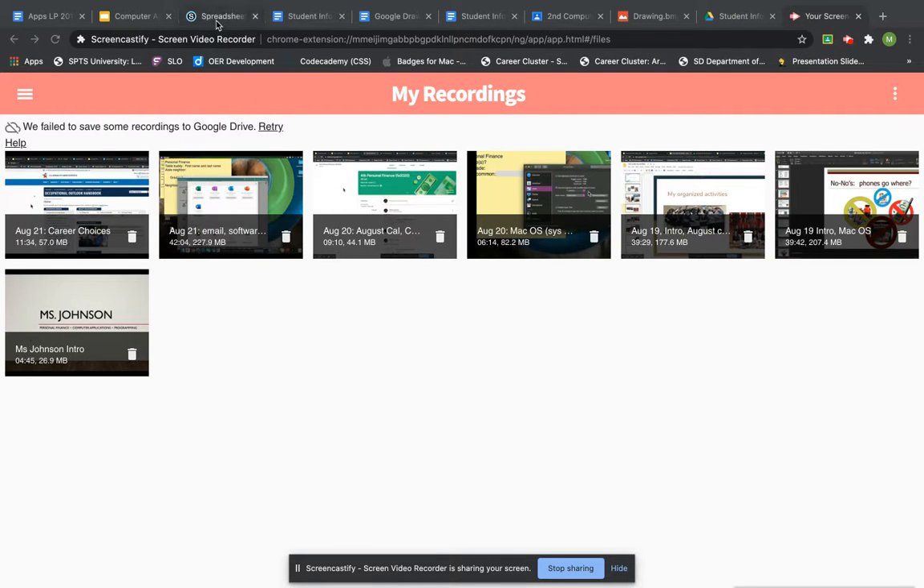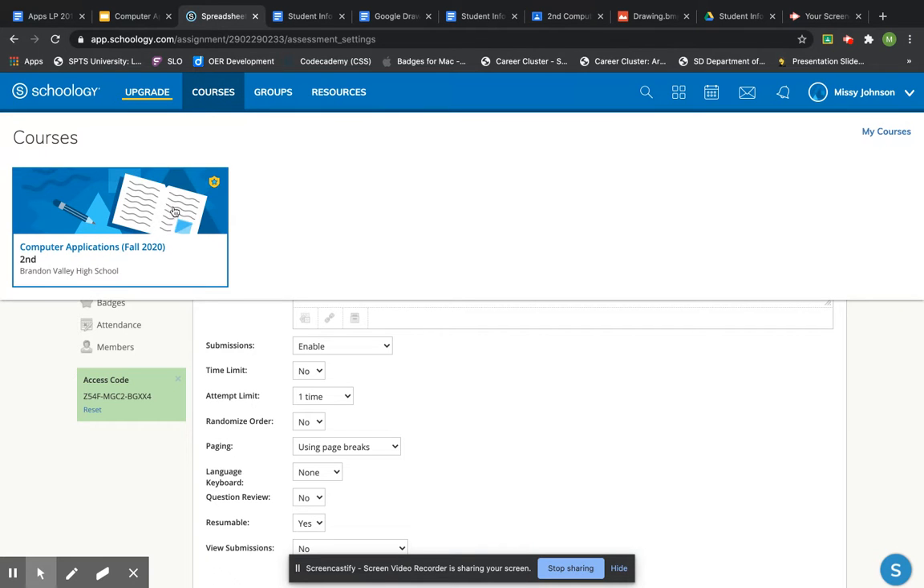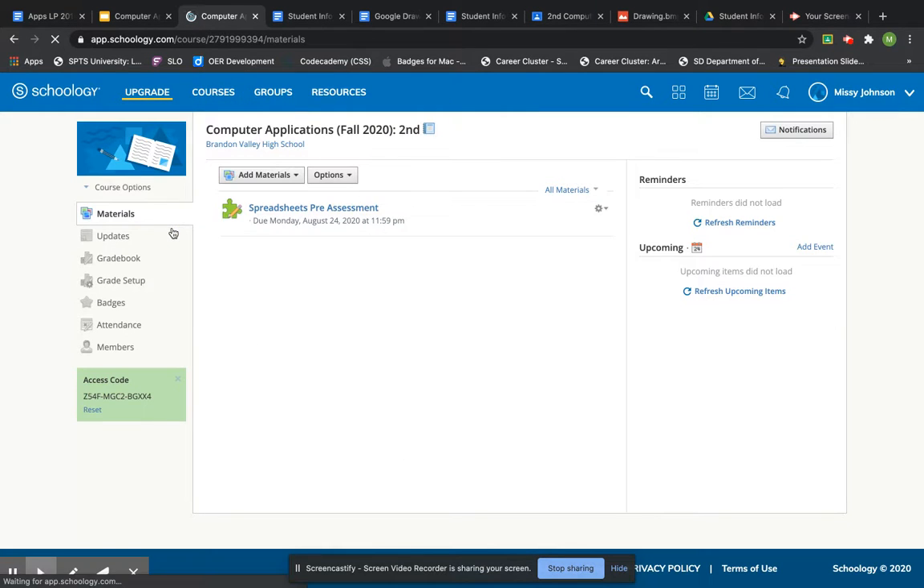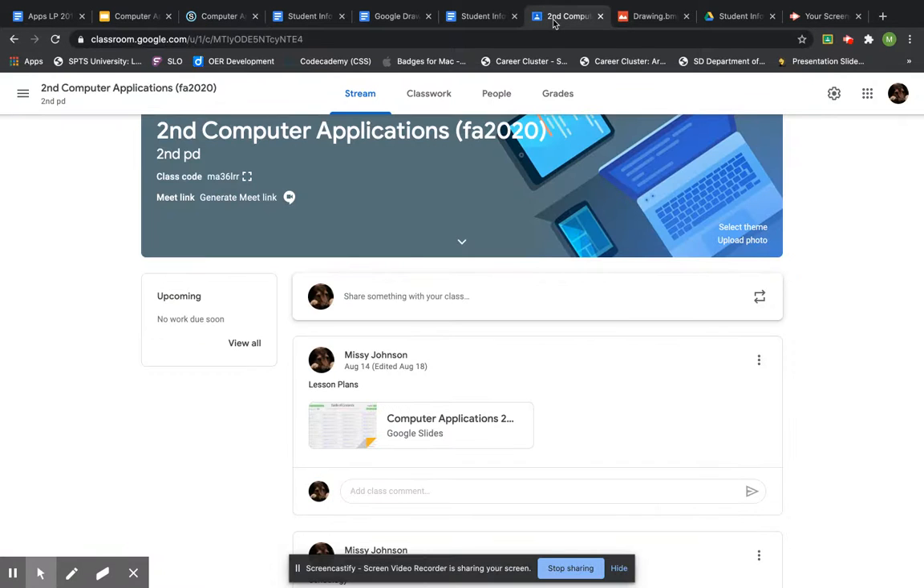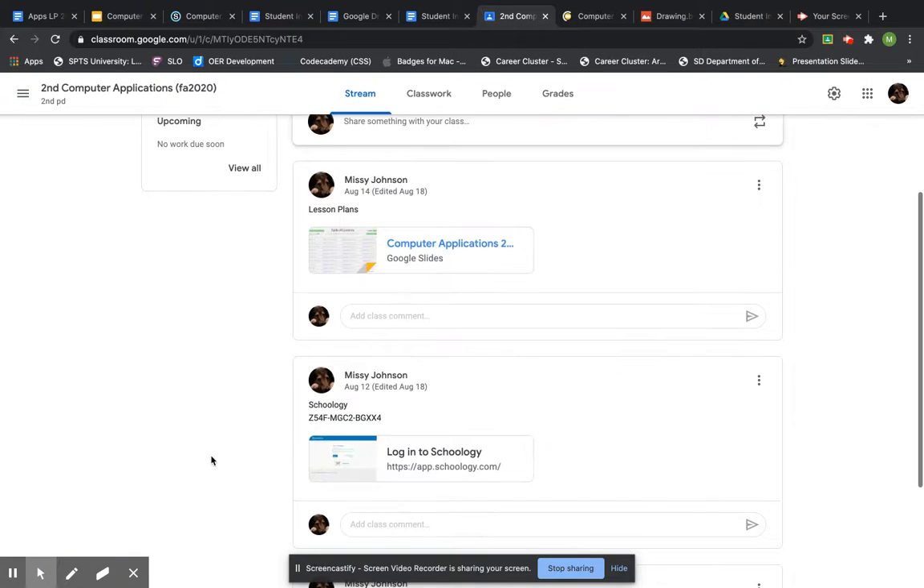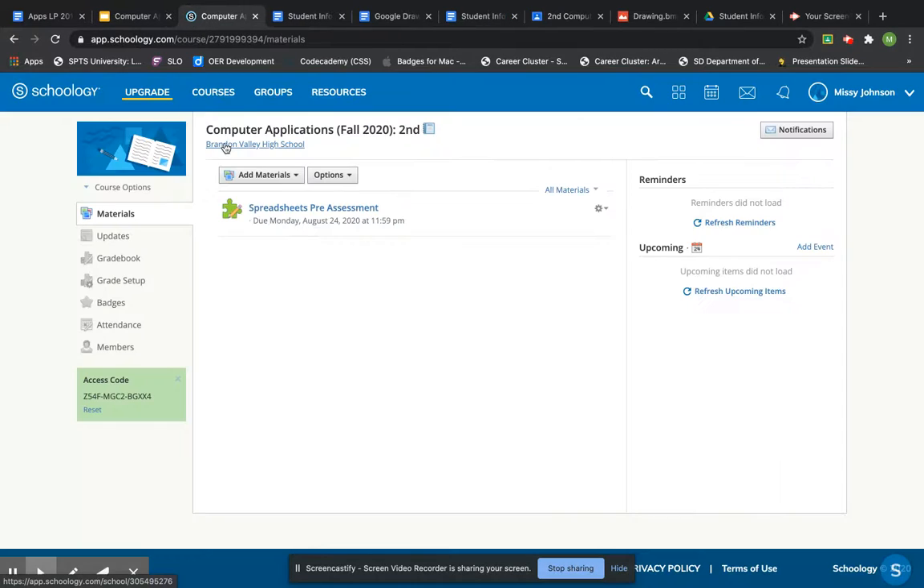Okay, so today you're going to start in Schoology. Hopefully you have joined the course. If you have not, the access code is located here on the screenshot or in Classroom. It is with Schoology here. So there's your access code. If you don't have an account, you will need to sign up as a student and then use that access code.